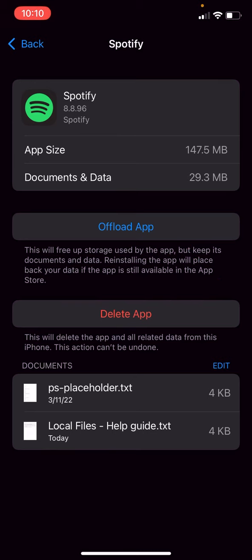Once you do that, we're gonna go back to the Spotify app on our home screen, press on it, and it should reinstall. That is how to fix your Spotify having no internet connection.